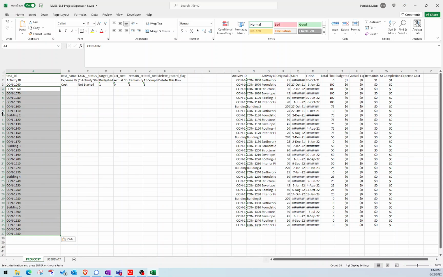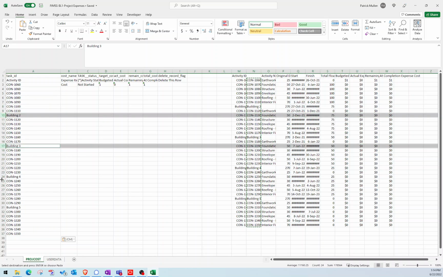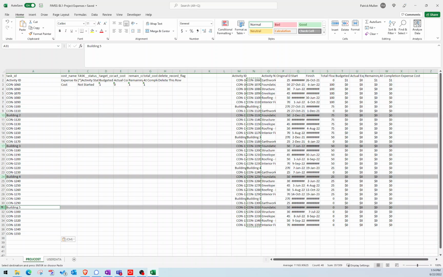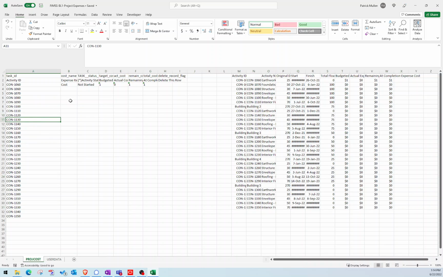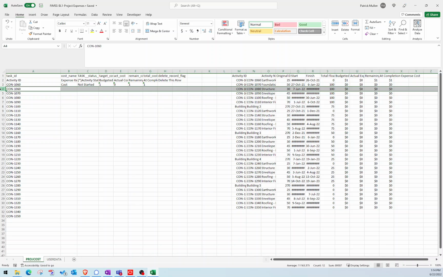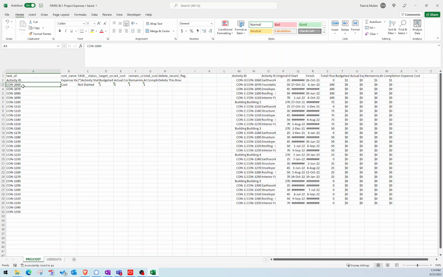And you can see I have like a building 2, building 3, building 4, building 5. These were just the WBS banners. So let's go ahead and delete those so we're not importing those in. And the other row I'm going to delete is just this row 1060, since it's already been assigned up here. I don't need to assign it again. So let's just ignore that.